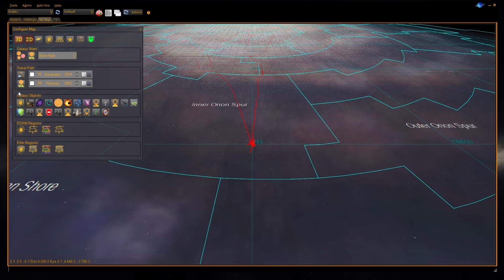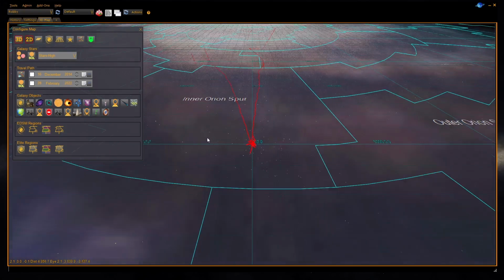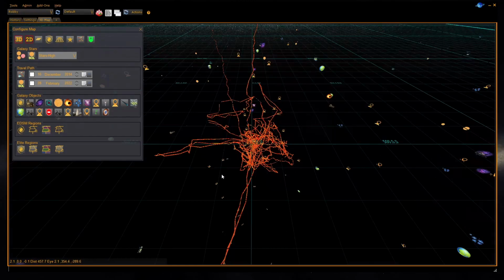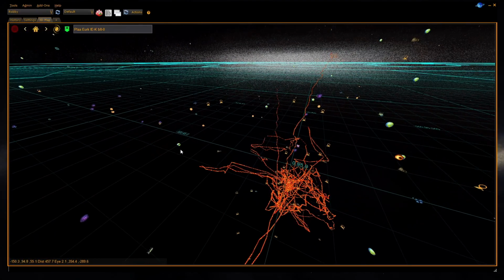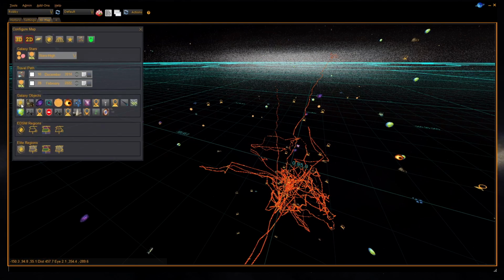The galaxy objects section allows you to control what galaxy objects are displayed. They are obtained from EDSM and also an internal list inside the program, and you can control either all of them on and off, or you can control a certain type on and off.